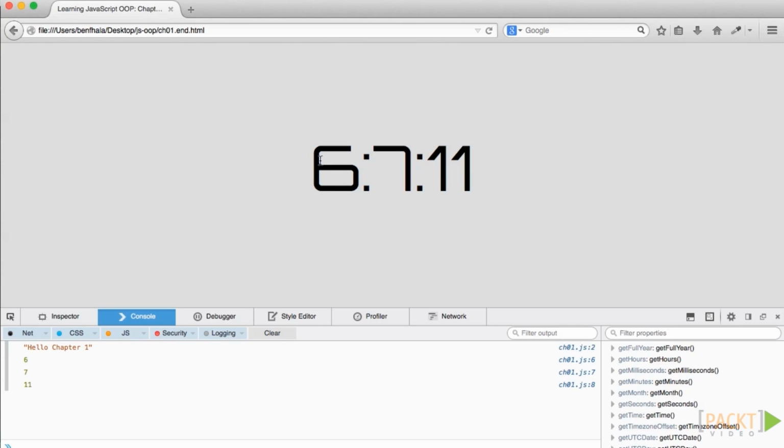Obviously we need to fix some things because we want to have 06, 07, 11. That's exactly what we're going to do in the next lesson, where we're going to work on the formatting, fix the formatting of our clock, and also get it to start ticking. So see you in the next lesson when we confront those issues.